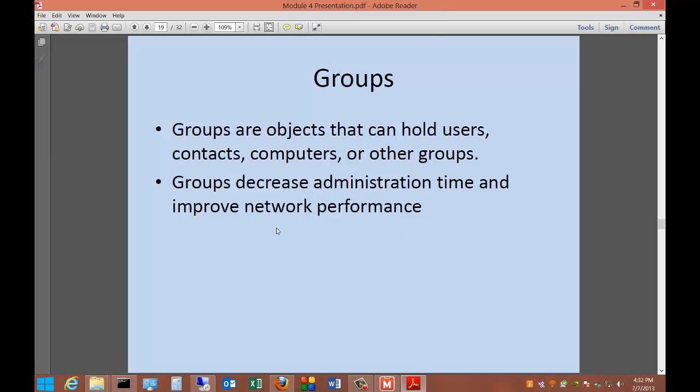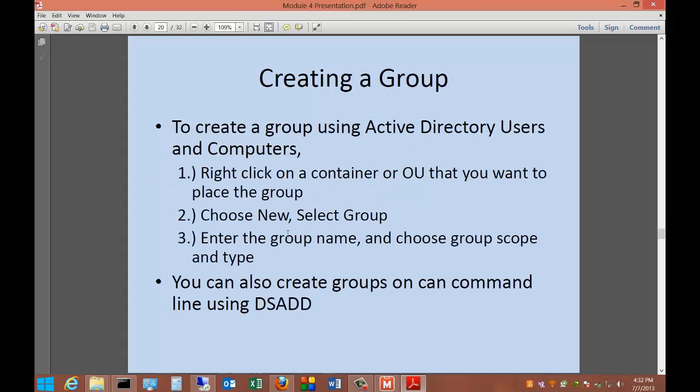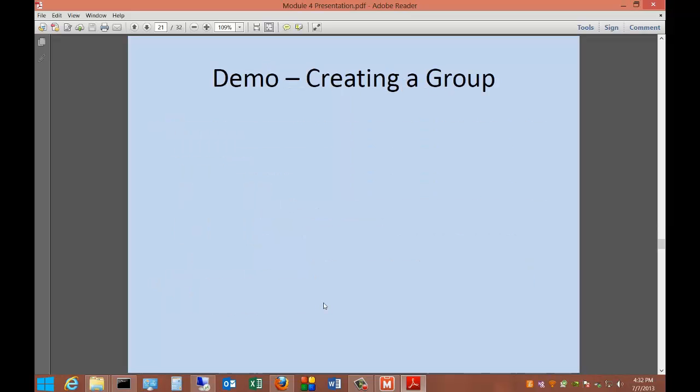Groups are objects that can hold users, contacts, computers, or other groups. Groups decrease administration time and improve network performance. To create a group using Active Directory Users and Computers, right-click on a container or organizational unit where you want to place the group. Choose New, select Group, enter the group name, and choose the group scope and type. Again, you can also create a group using DSAdd.